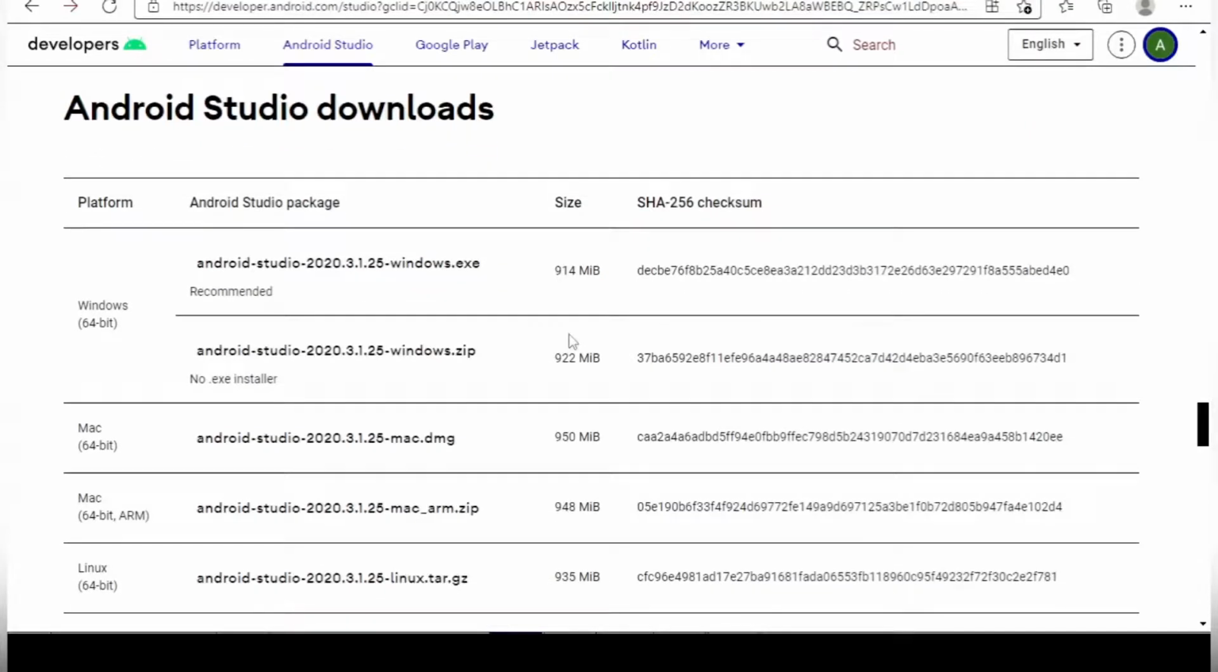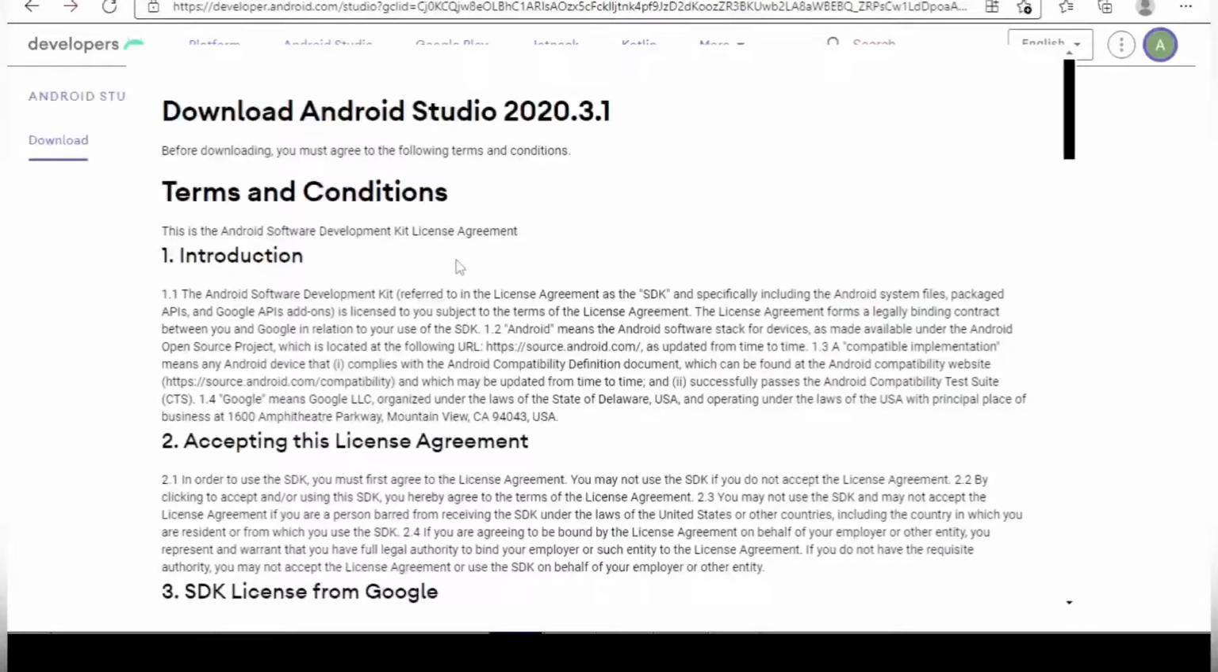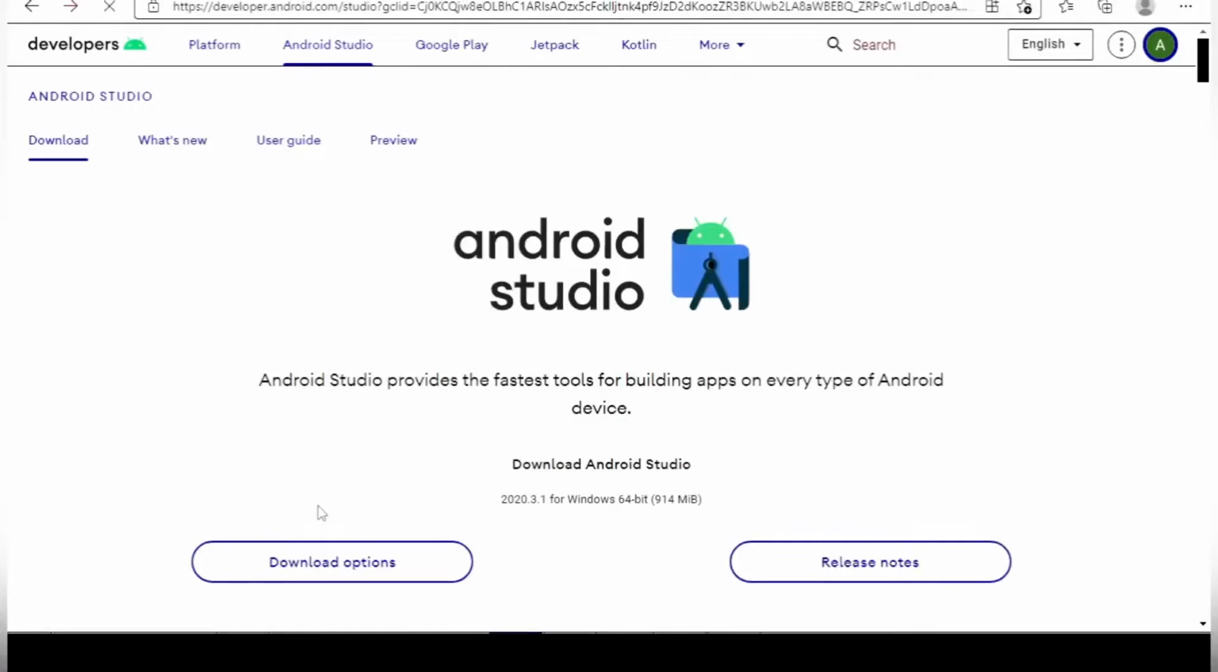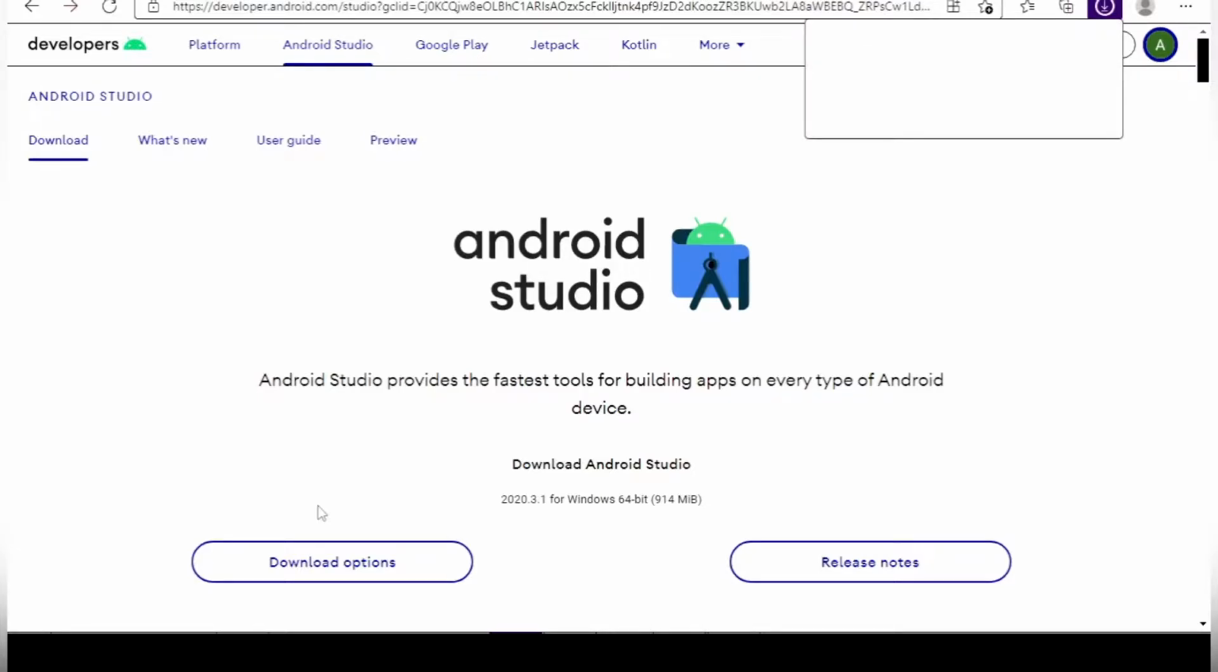We are on Windows, so we just click on the first link. Wait for it to load. There are terms and conditions that we need to accept. So you scroll down and you check this button: I have read and agreed with the above terms and conditions. Then you can download Android Studio. Then you continue over there. Wait for it to load, and then we'll know the next step to take.